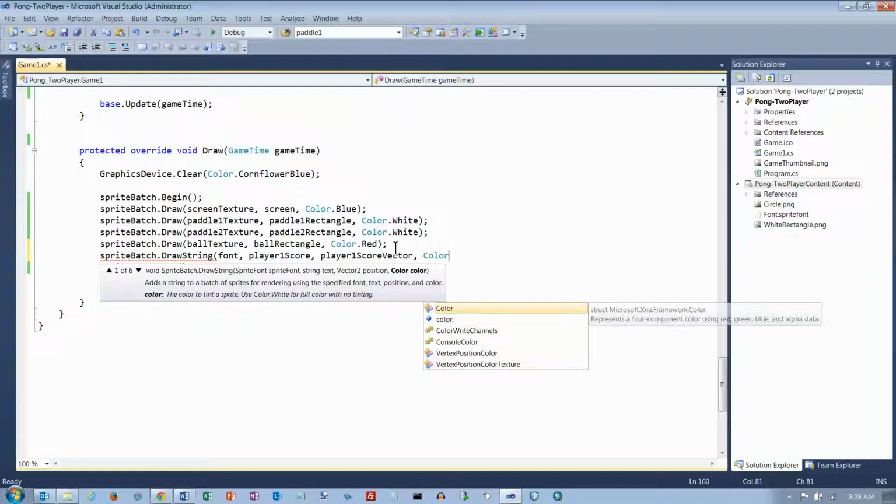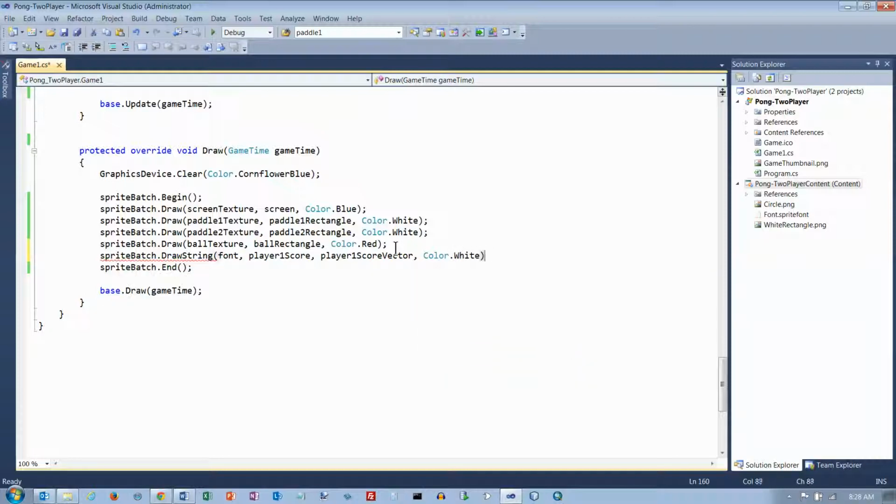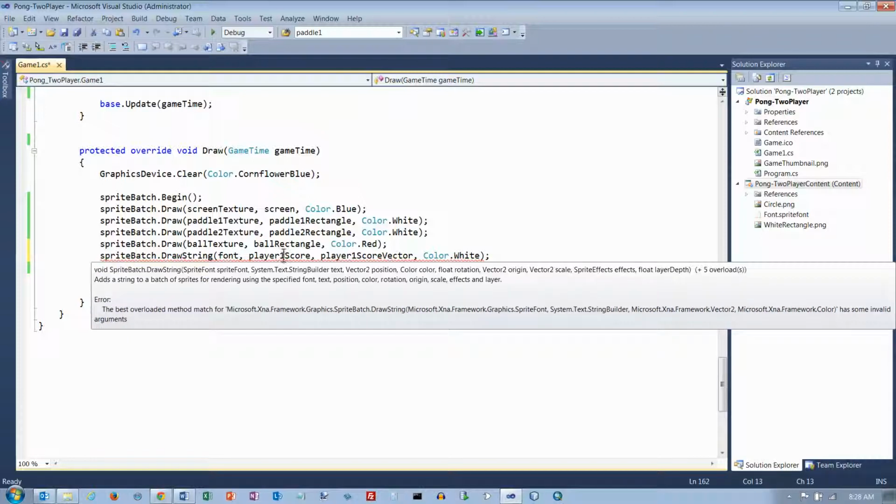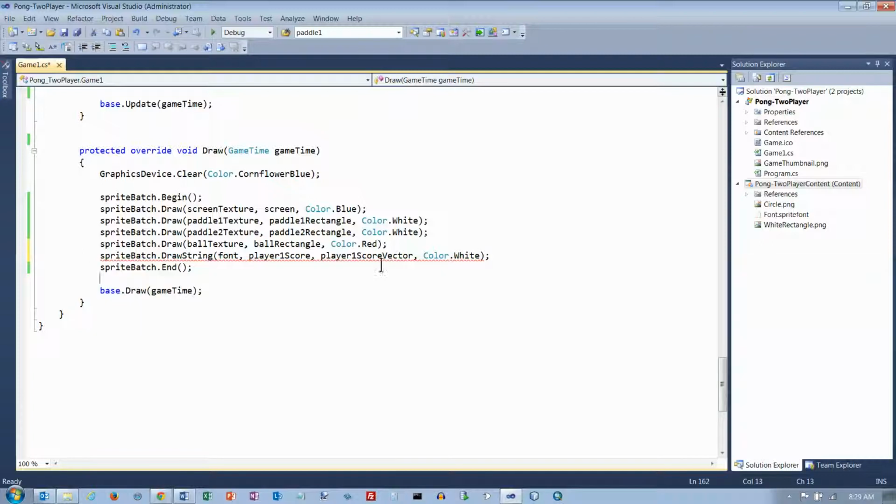And color white. Okay. And I think I'm going to get an error here. And the error I think has to do with this. Now, if one of your parameter types is wrong, you get this weird error message. It says the best overloaded. I'm looking at the bottom part of the error message. The best overloaded method is blah blah blah. And what that always means is that you either have the wrong number of arguments or you have the wrong type of argument in here somewhere.